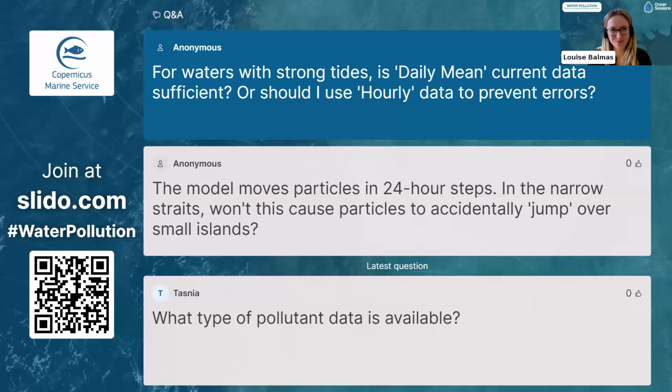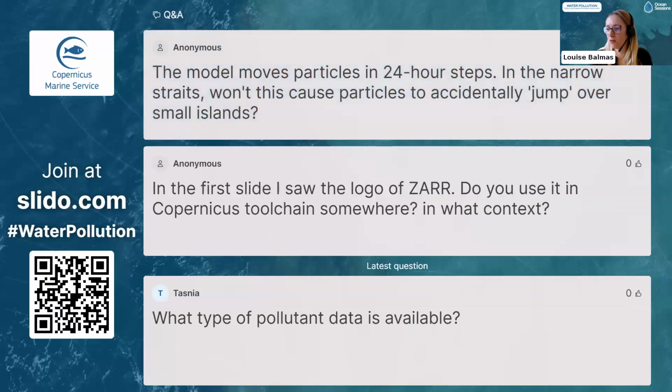For the next question, for waters with strong tides, is daily mean current data sufficient, or should I use hourly data to prevent errors? For waters with strong tides, I don't know. Maybe you can try both. Maybe the hourly data would, for sure, be more precise if it's not too heavy to download. But yeah, let's try.